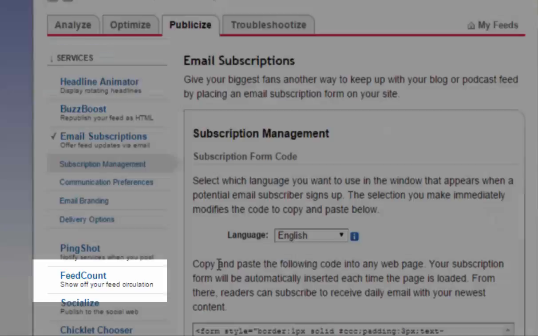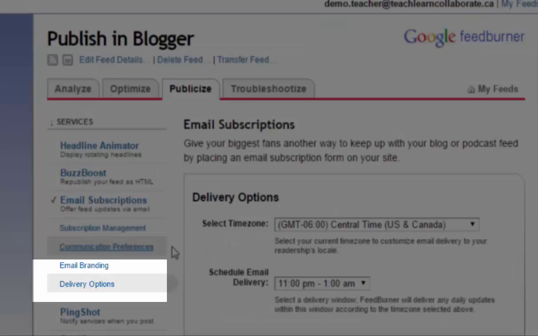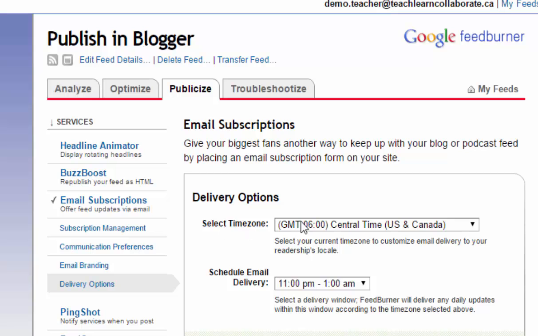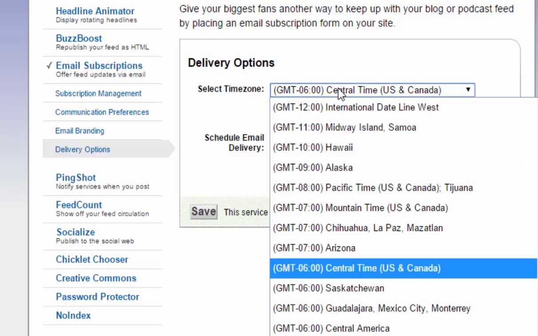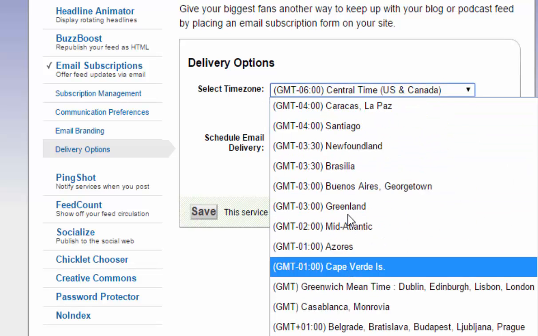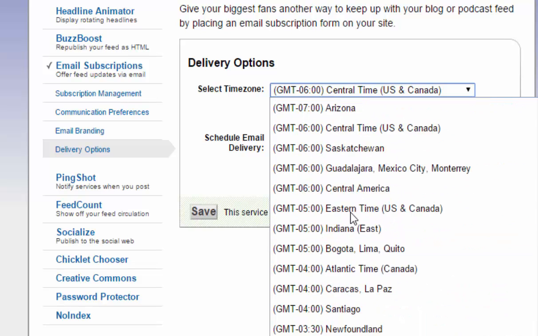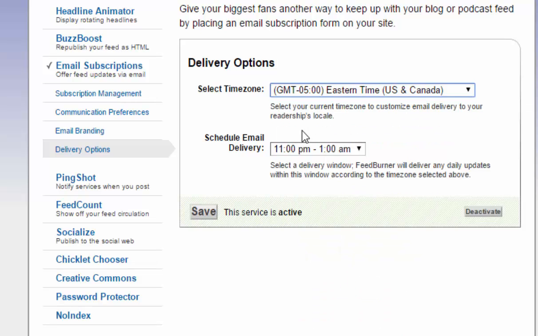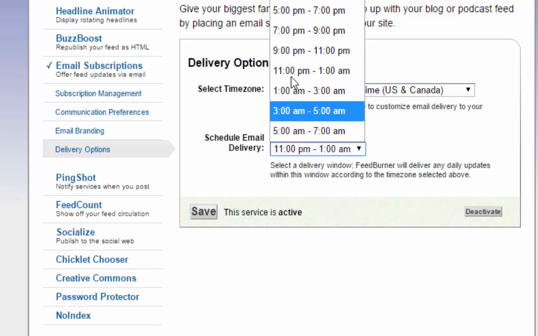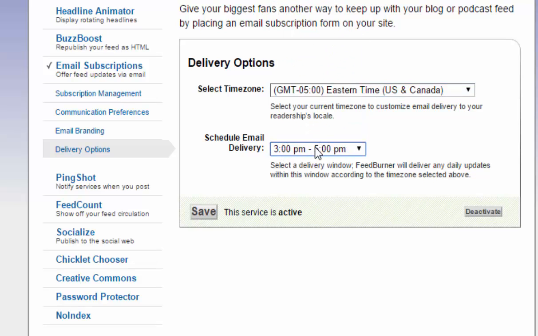And what I really want to pay attention to is the delivery options. So right now I can see that it is being delivered between 11 p.m. and 1 in the morning in the central time zone. So I'm going to first change my time zone to Eastern time. Oops, I'm scrolling too far here. And then I want to choose something close to dinner time. So I do have the option to choose between 3 and 5 p.m.